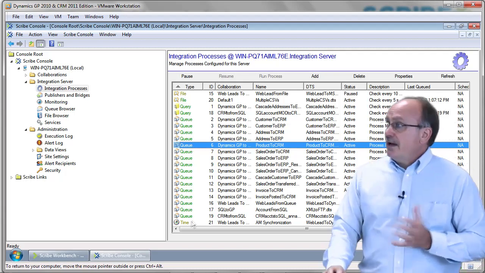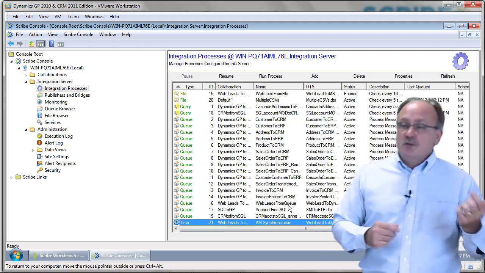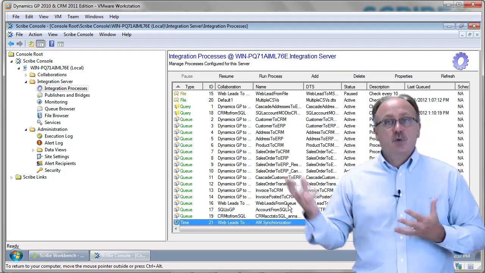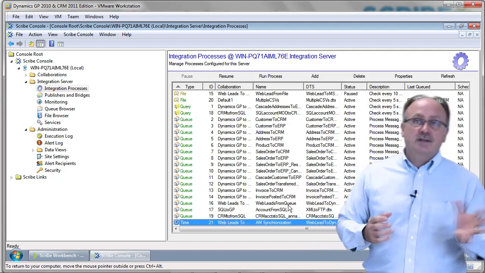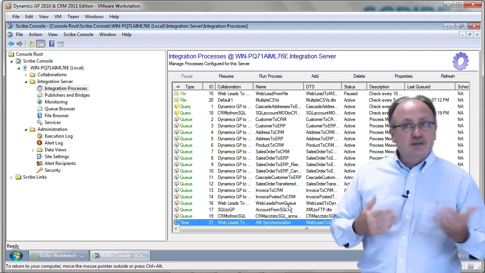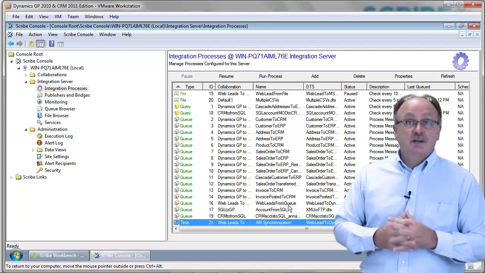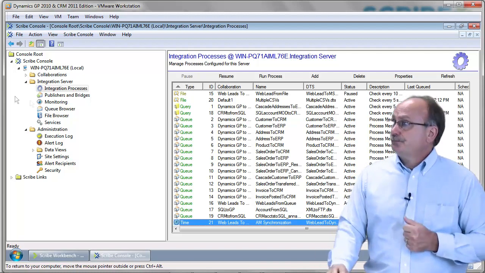And then the final one out of the 4 is a time-based. This is based on the schedule. I want this to run between the hours of 2 a.m. and 4 a.m. or maybe I just want it to run on the weekend. So you set a schedule that makes sense for you. So we support all 4 types, and you can pick and choose how you want to use these across each and every one of the collaborations that you decide to create here in the Scribe Console.